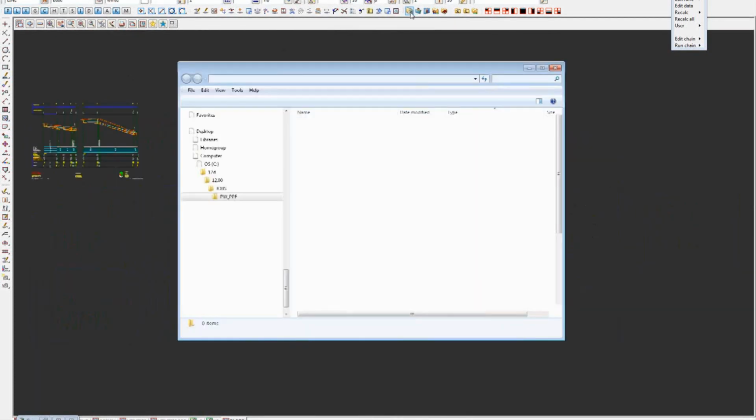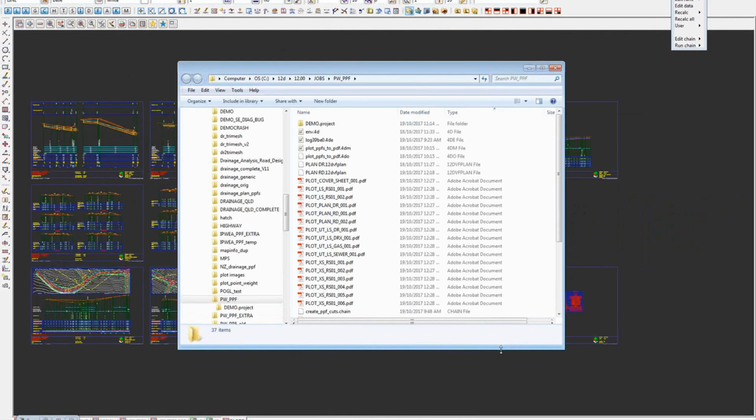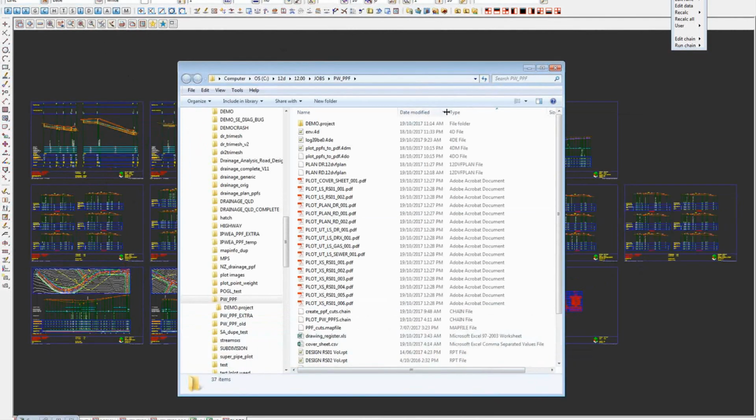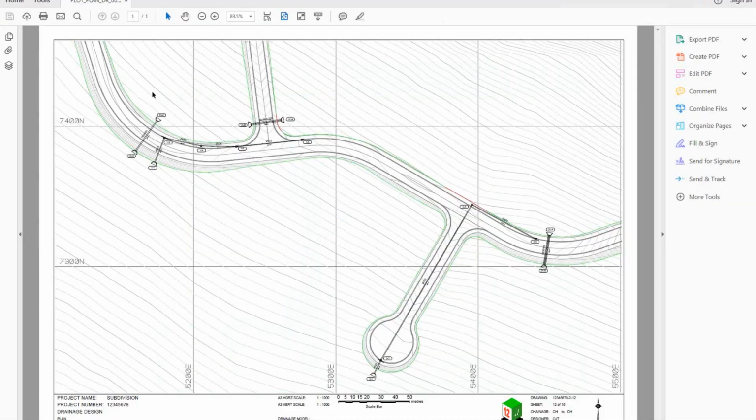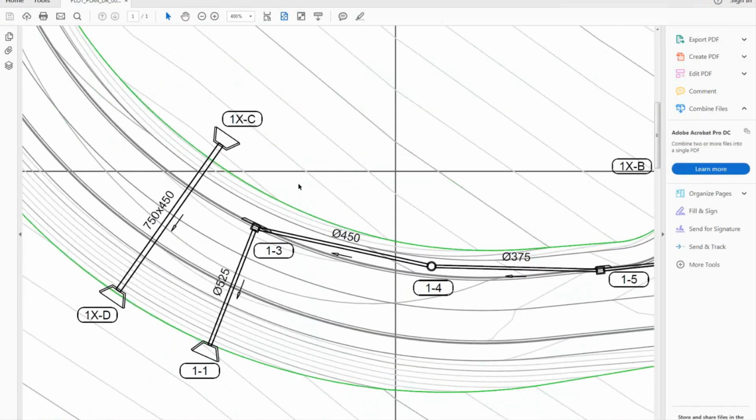If I look in my working folder, it has also produced all of these PDFs. You can see the date modified there. They're all the current time and date, and all of these are now individual PDFs. We can open up any one of them. If I open up, say, the drainage plan, that's my A3 sheet there, and you can zoom in and see details.